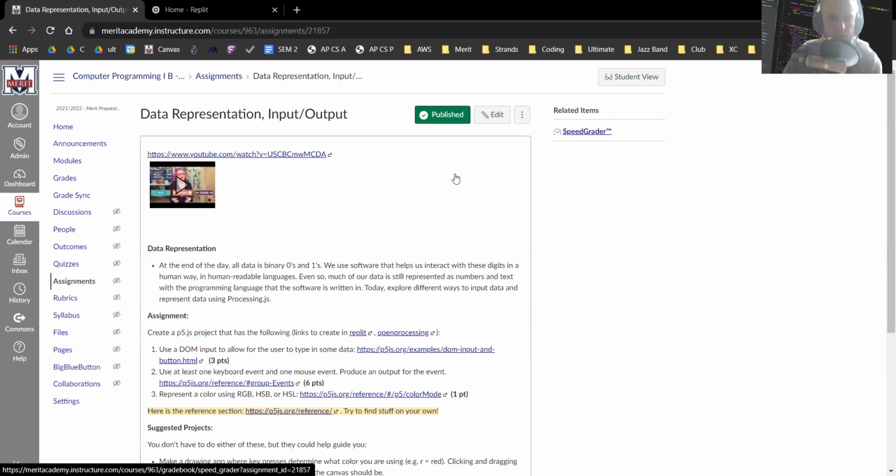I hope you watched the video first about different ways that we represent data. At the end of the day, everything in computers is ones and zeros. However, how we perceive that data depends on the software we're using, or the programming language that we are using to build the thing.